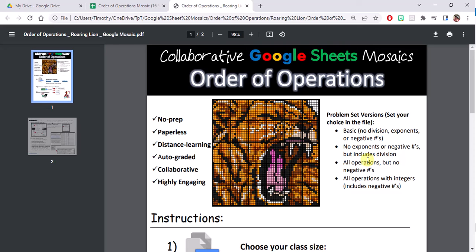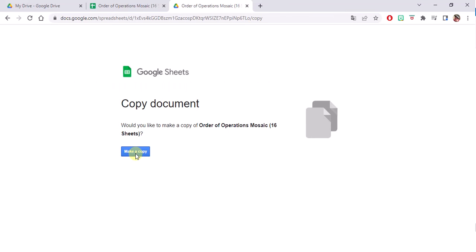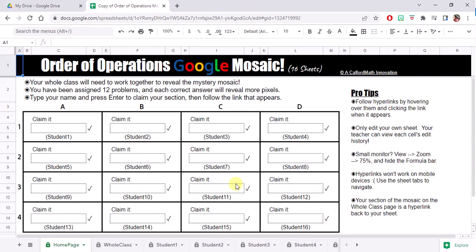Thanks for checking out the preview of this Order of Operations collaborative Google Sheets Mosaic. Here's how you get it going. You choose the size you want, click the link, and it will prompt you to save a copy to your own Google Drive. And it lands you on the home page where students will arrive when they first open this as well.